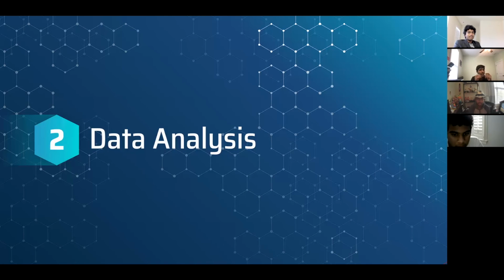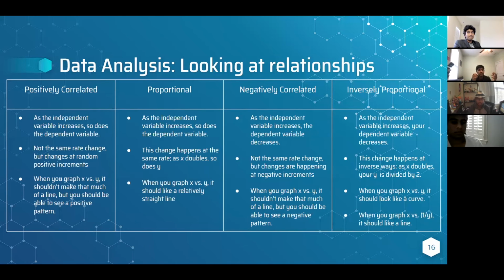So there are four main types of formal relationships between the two variables. These are a proportional relationship, an inversely proportional relationship, a positively correlated relationship, and a negatively correlated relationship. In addition to this, there's also a zero correlation relationship. Jay is now going to talk about the first type of relationship.